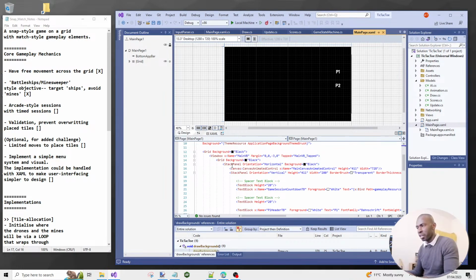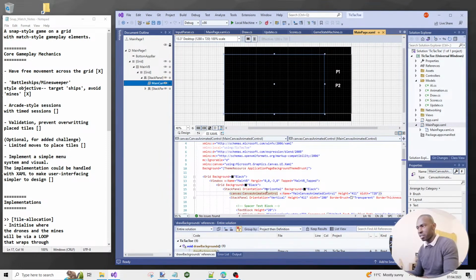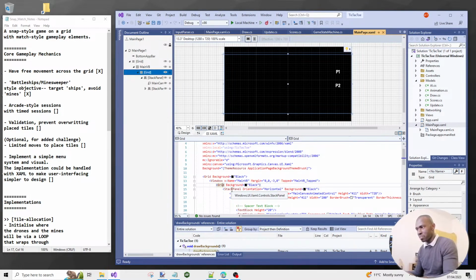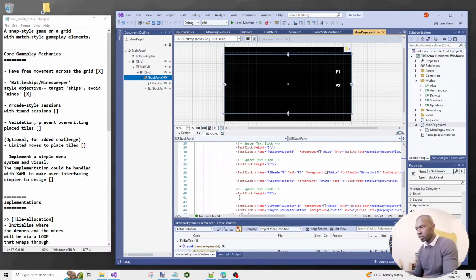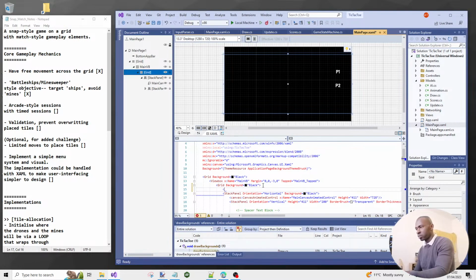Okay, so where are we? Got my main view box. Where's the canvas? It's up here, I think. Canvas animate control on the side. I'm just trying to think how to approach this, because we have a grid and a stack panel. I'm thinking the XAML might get a little bit messy. But why don't we have, in the grid level, another stack panel.